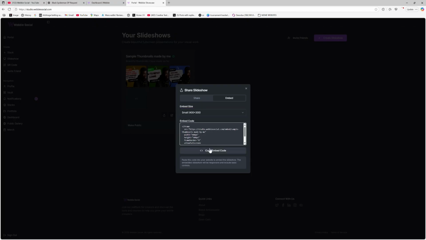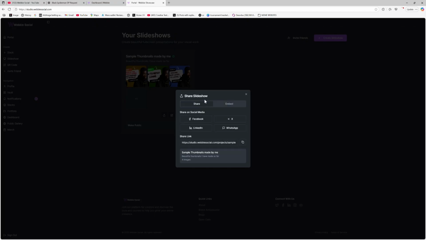That is mind-blowing. That's actually really, really mind-blowing. It can be embedded into a website. So it's something that is just so exciting about the Webbie Social slideshow. I'm not sure this is actually found anywhere, a slideshow that can actually be embedded. So you all really need to actually try this feature. You can copy the link and then share it absolutely anywhere.